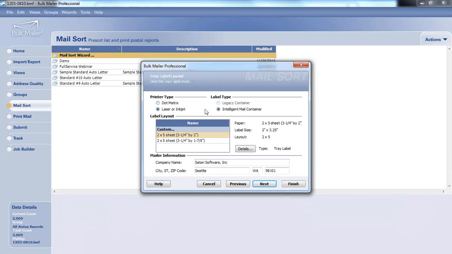The last screen here is the tray label layout. I'm going to select the intelligent mail container. Again, that's required for full service. It's going to give me my intelligent mail barcode on the container label. I can define how big my labels are or what the dimensions are here. And then I put my mailer information on the label.